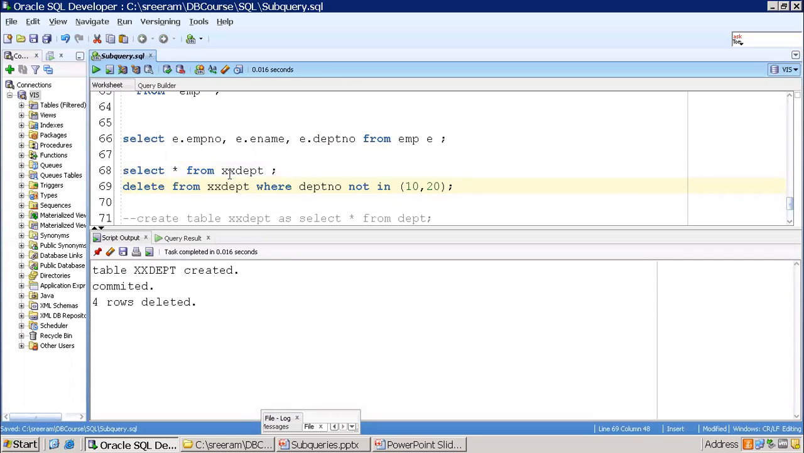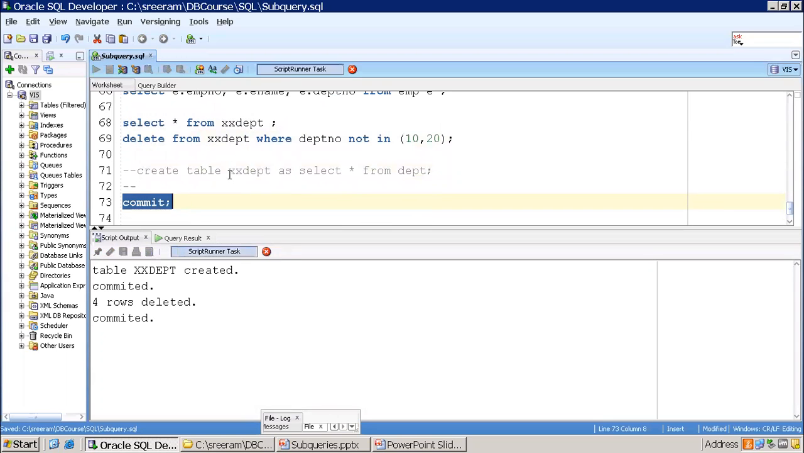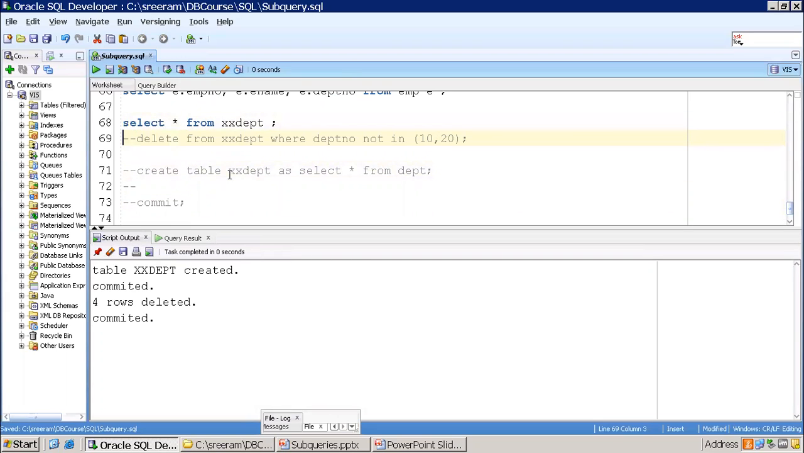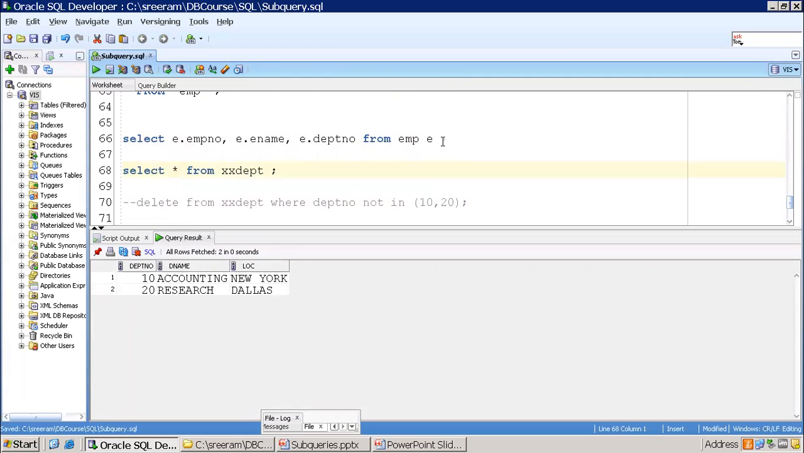So I just deleted all the data except 10 comma 20. Okay, now similarly you can perform commit. Now just comment this one. Okay, now how many records are there? Only 10 comma 20.